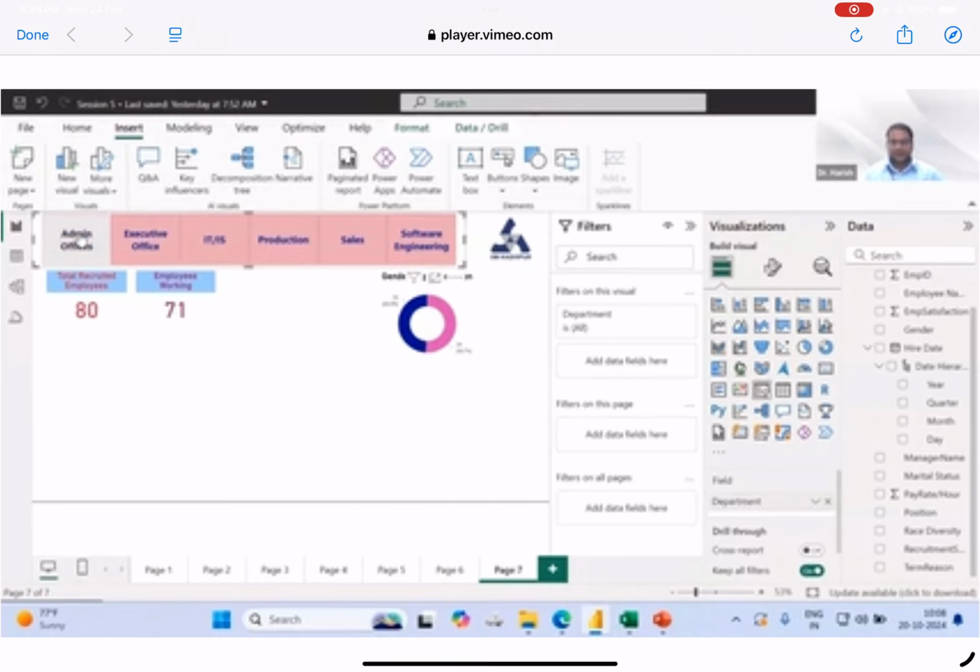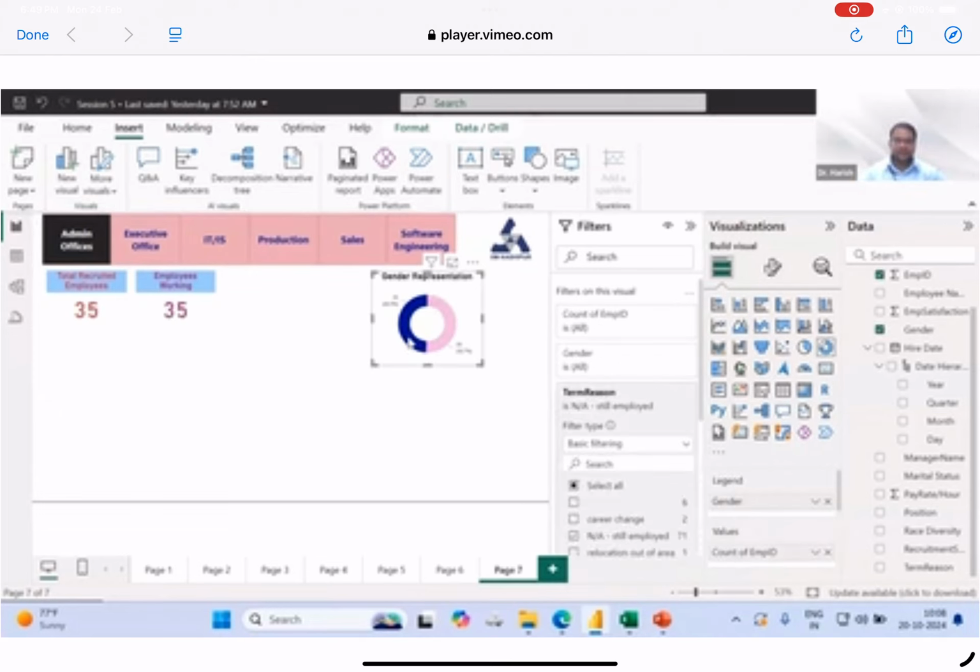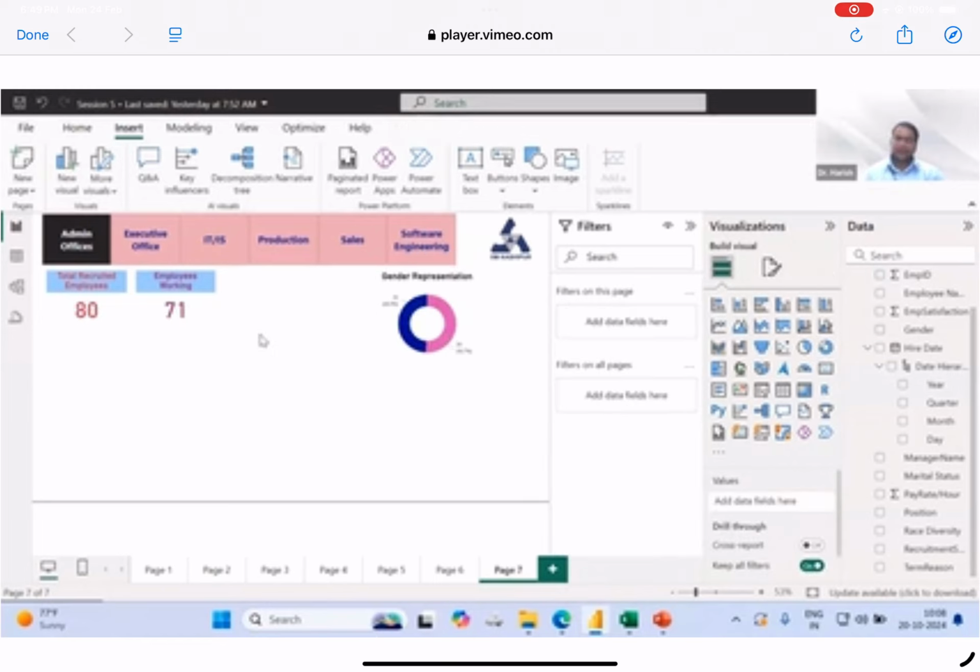If I click on this, admin office, how many people? 80 were there, 71 are still working. Out of 71, how many males and females? 35 are males and 36 are females. Right? If I click on the female side, it shows me the values. So in Power BI there is added functionality that if you click on a particular chart or a particular part of a chart, it shows you further details on that. So gender representation is fine.